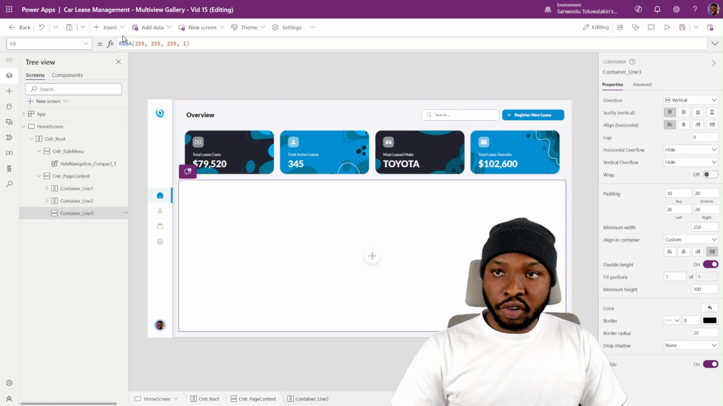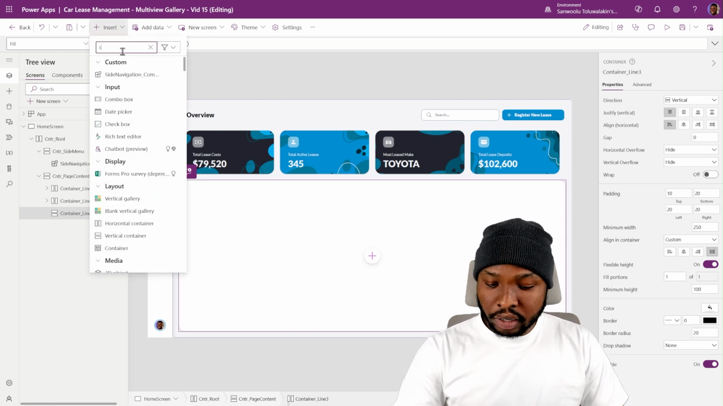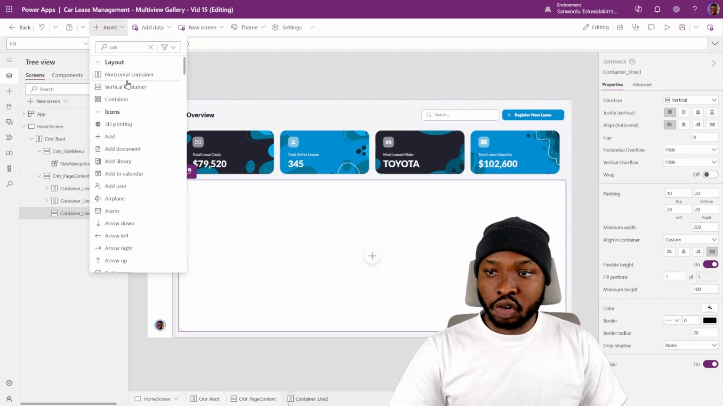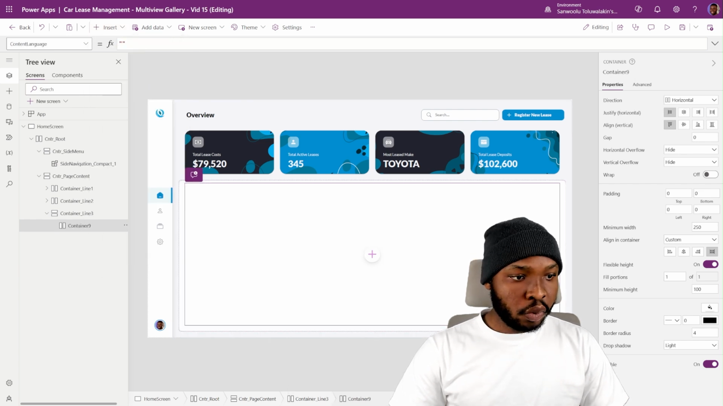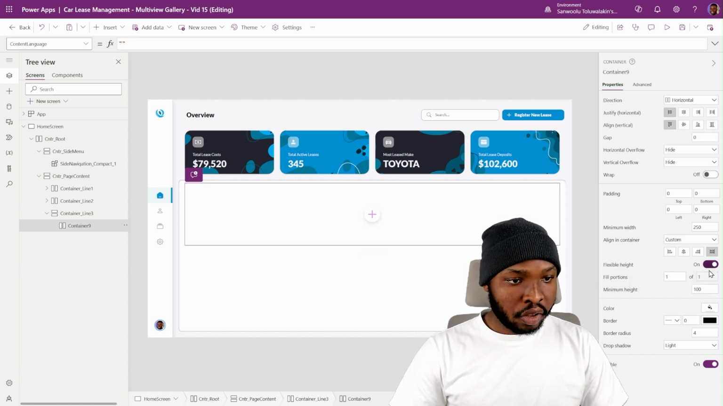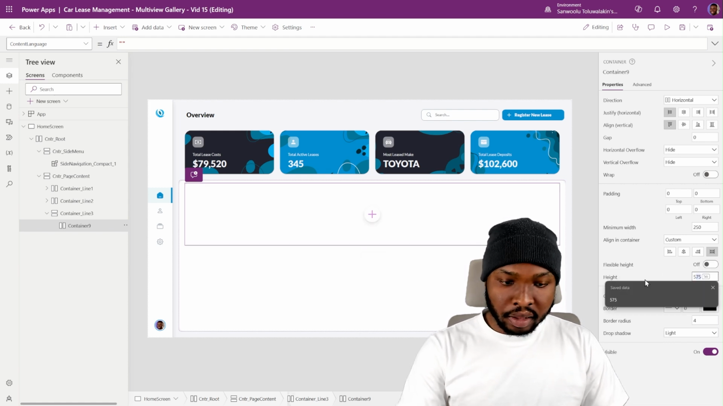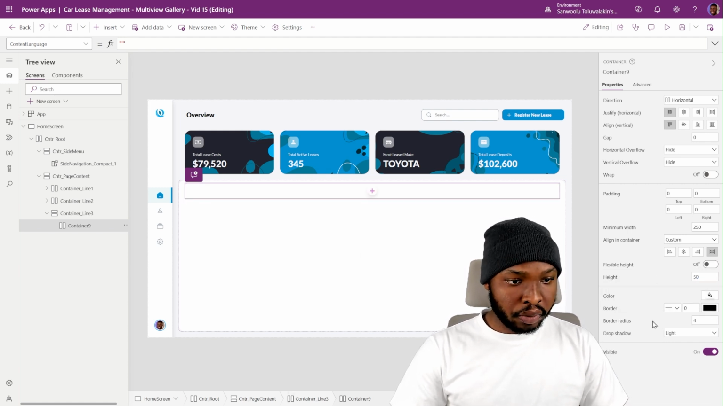So starting from the first line, we're going to add in a container. So this time it will be a horizontal container. And then we want the height of this one to be just about 50. So we're going to turn off the flexible height and set the height to 50. Then let's remove the drop shadow. We don't want that. We also don't want any border radius.